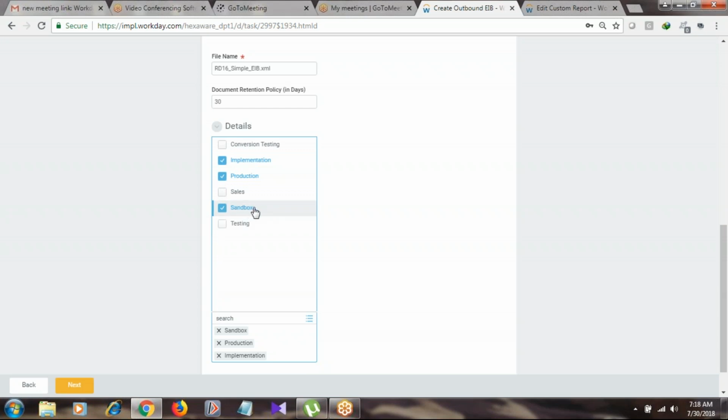In the sandbox instance, we do both SIT and UAT. Both can be done in the sandbox. Once it is tested, we will deploy our changes to production. So usually there are three instances. We can choose these instances, which instance this delivery should be available for.